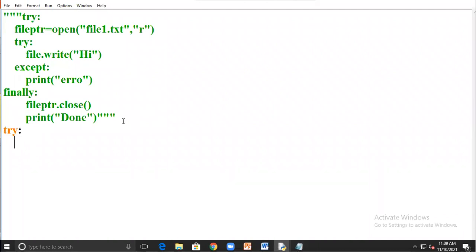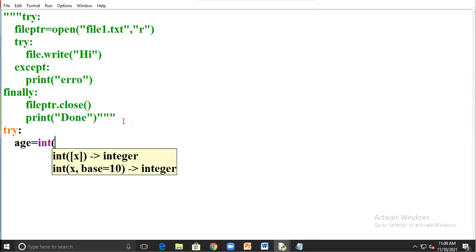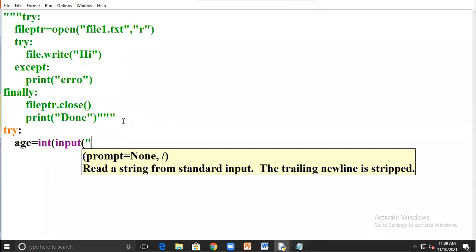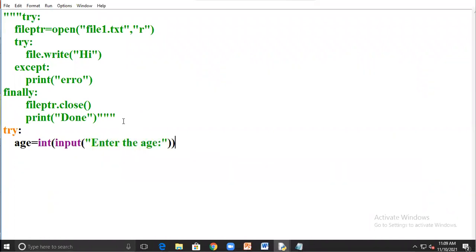Here I write try, h is equal to int, I will take the input, enter h. If age less than 18, here I write a simple program for voting like that.